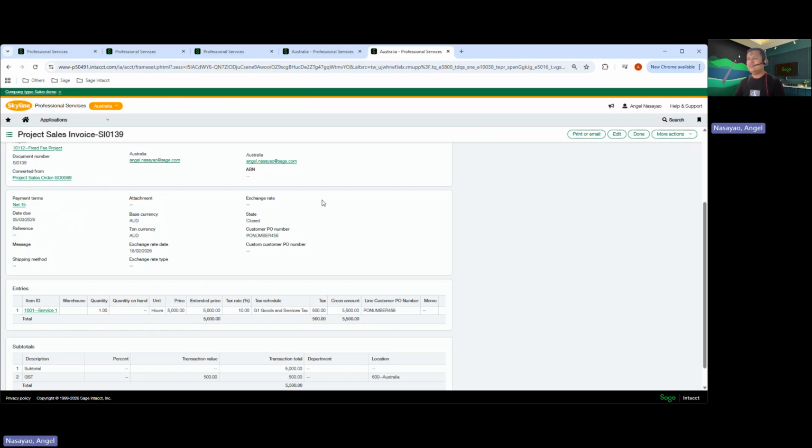So hopefully this quick demonstration shows how you can populate, because of the existing restriction, the customer PO number from sales order into sales invoice through generate invoice of the projects module.